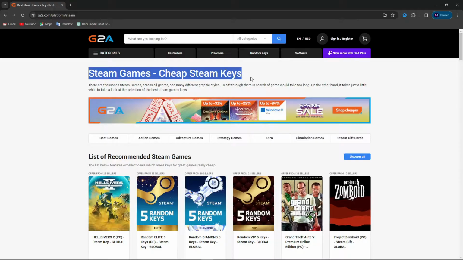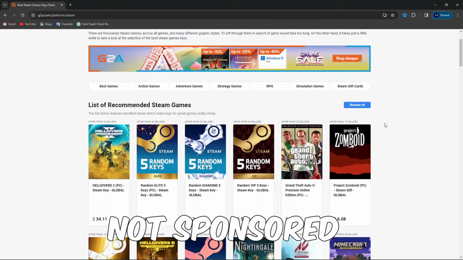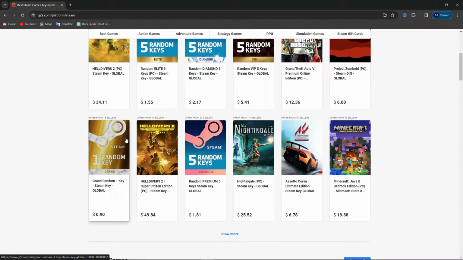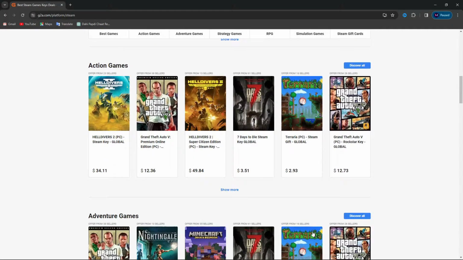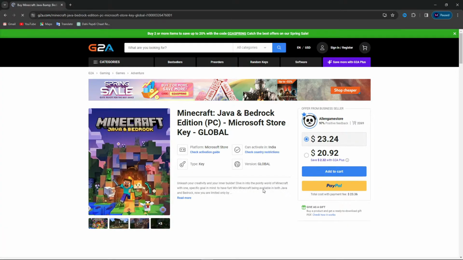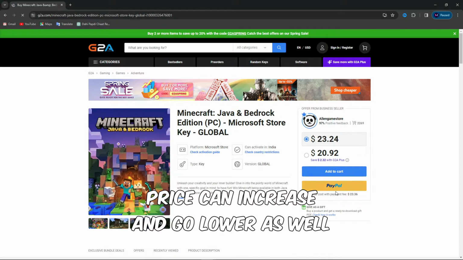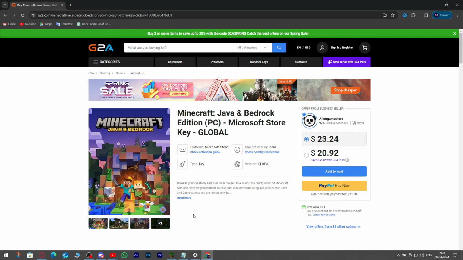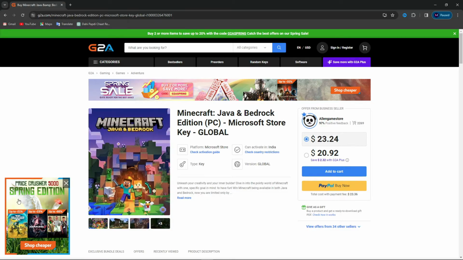The video is not sponsored, but here are some examples of keys, and the games are on high discount, especially the older ones, I can say. So take a look at this. Minecraft is usually $30, and right now it's showing at $19.38, and here it's showing $23, so we just saved up to $7. It can vary for other sites and other timings when you are watching this video, so don't forget to do some research before buying from any other sites.